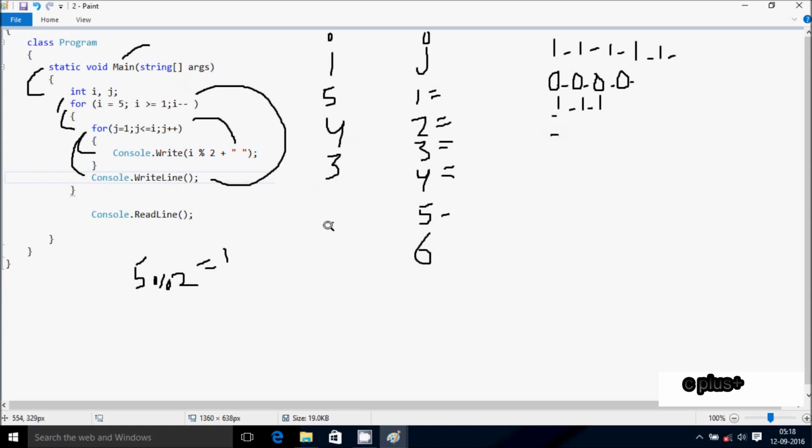Hereafter i decreases, so i is now 2. Check the condition 2 greater than or equal to 1. The condition is true. j value starts from 1 again. Here, check the condition 1 less than or equal to 2. The condition is true. So here, Console.Write. So i value is now 2. 2 mod 2 the value comes 0. So 0 prints.